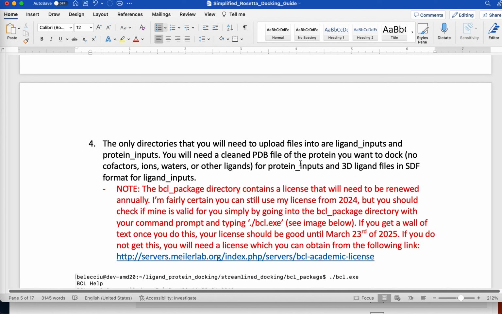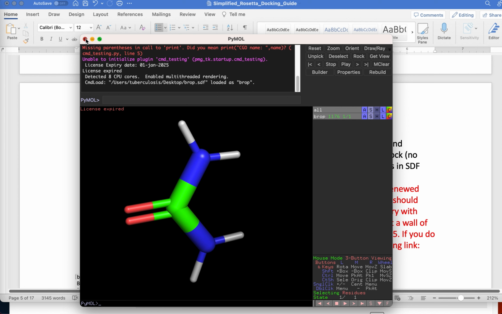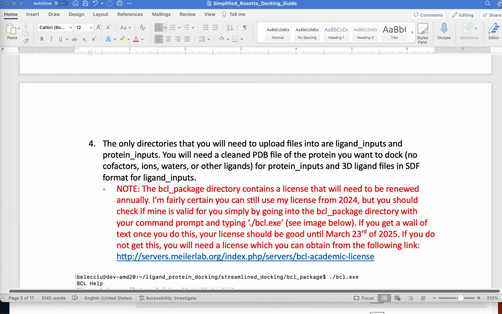You'll also need your ligand SDF files, which need to be 3-dimensional conformers. They need to be 3-dimensional structures of ligands, like so. See this here? It's a 3-dimensional ligand structure. Of all the ligands you want to dock, again, you can use the ones that I attached to the tutorial.